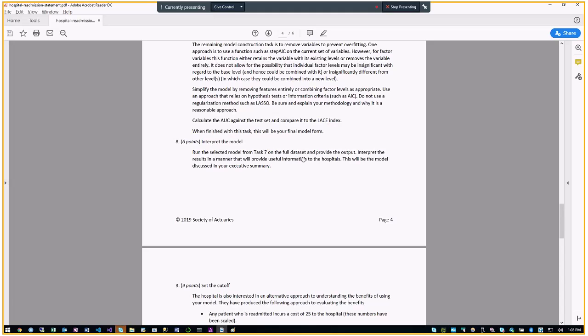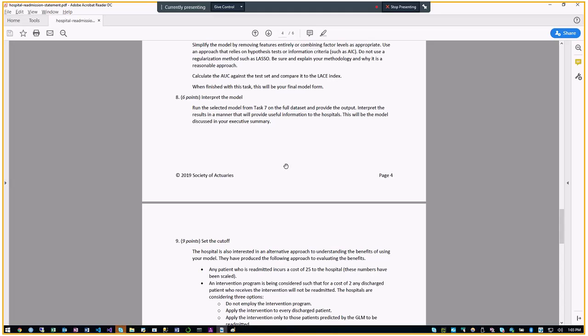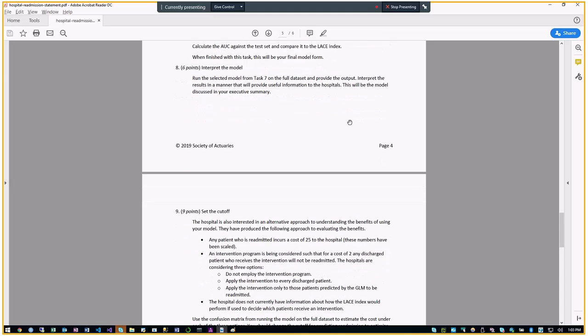Okay, let's go back to see what else they asked for. Run the model, interpret the results in a manner that provides useful information. This will be the model discussed in your next executive summary. So this question was only worth 6 points, and yet I've just spent about 10 minutes answering it. So really, I would say if this was a real exam, skip this part. Just say that you used a logit link function, and so you cannot interpret the results, and just keep moving.